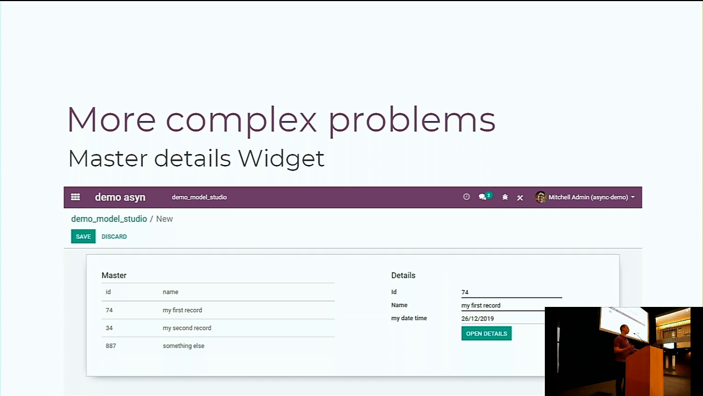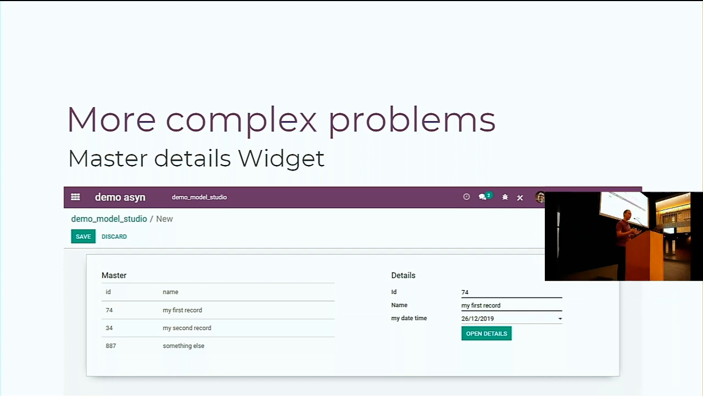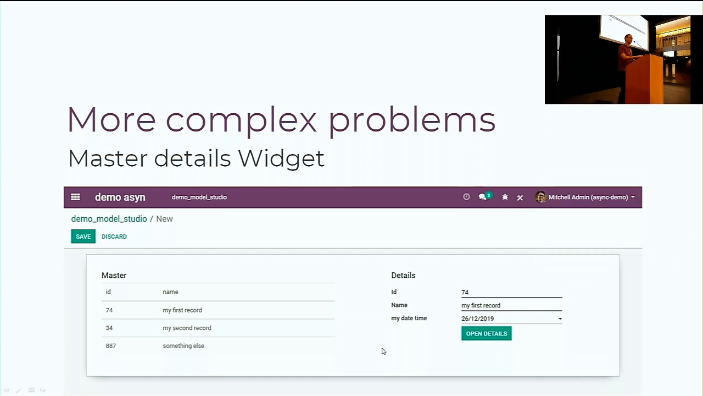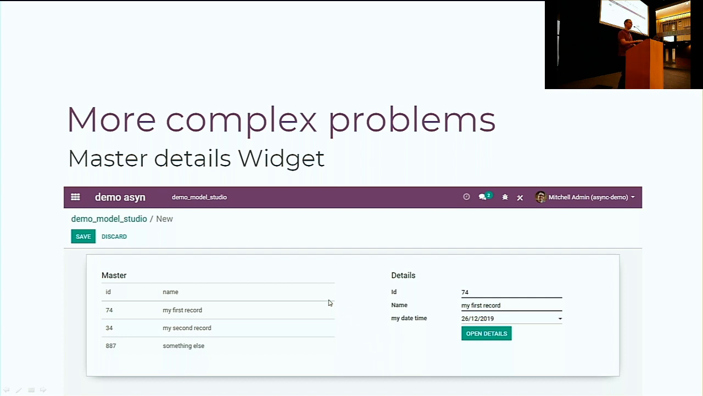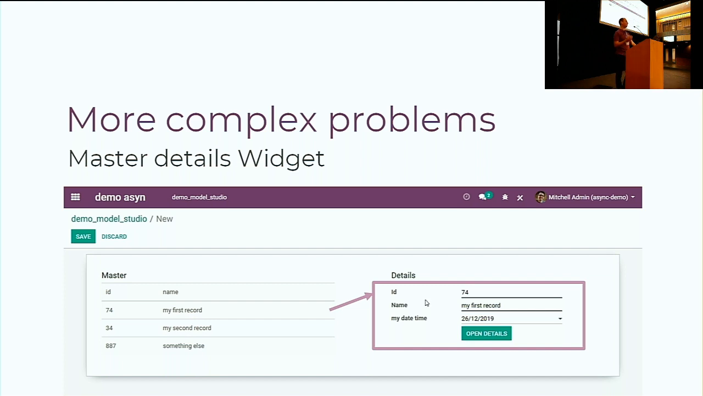Okay, so those were really simple examples. Simple in terms of lines of code and not simple in terms of the problems. But now I want to go a bit deeper and create more complicated problems. So I've created a widget, I call it master detail. The master part is here. It's a list of whatever you want, a list of records. They have an ID and a name. If you click on one of them, it will update its details here on the right side.